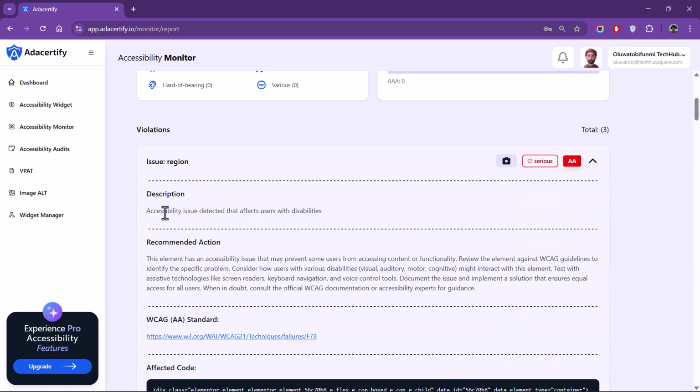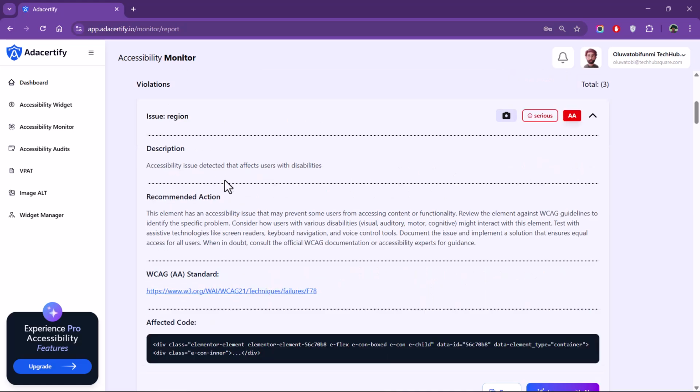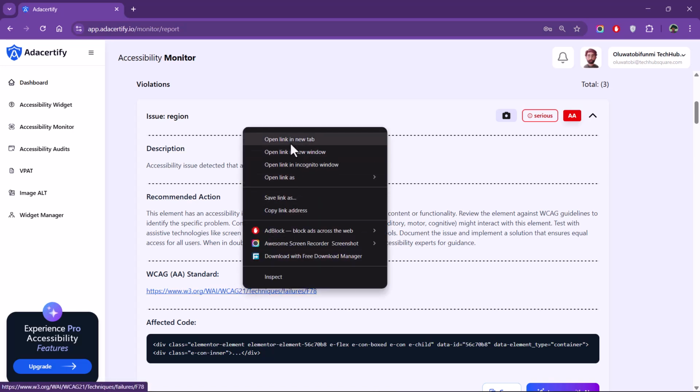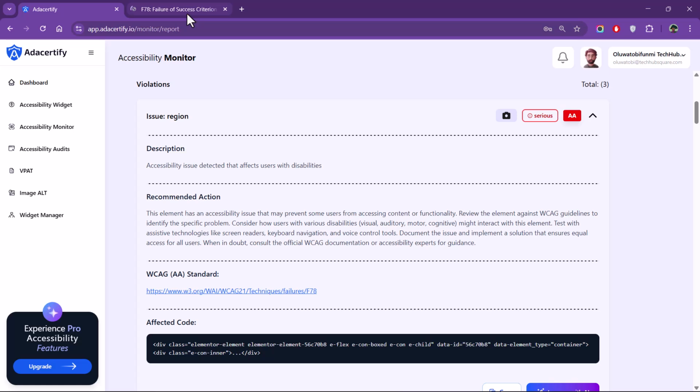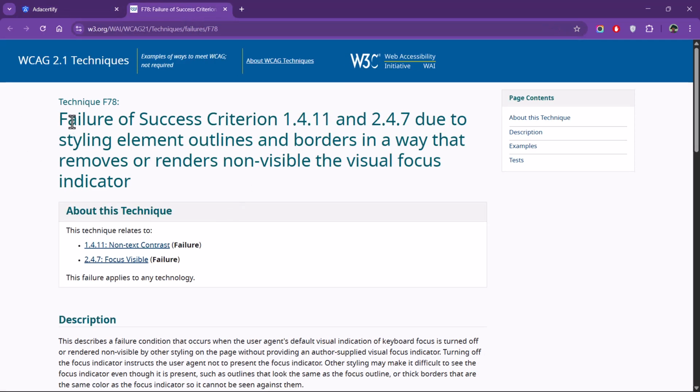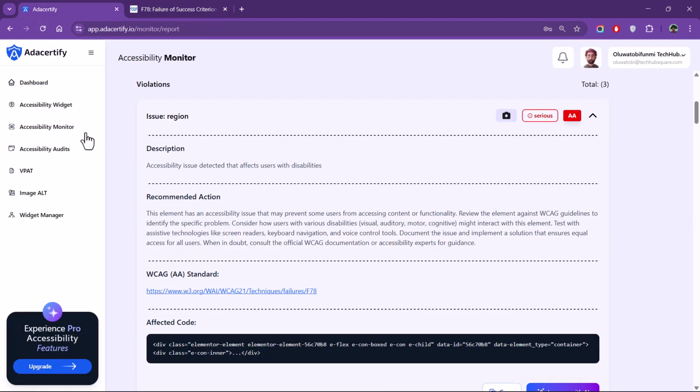So we can see the description is that accessibility issues detected that affect users with disabilities. Then this is the recommended action, and it is recommending what we should do. Then this is the standard that we are failing at. So we can read and get more information on that standard. So the styling element outlines and borders in a way that removes or renders non-visible the visual focus indicator.